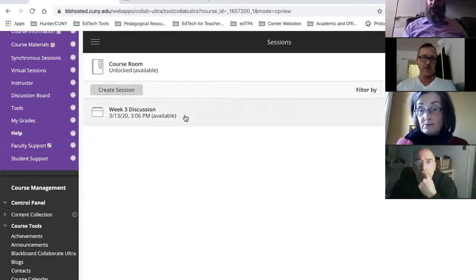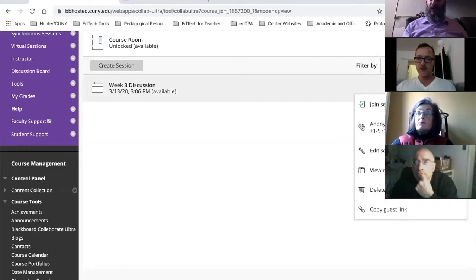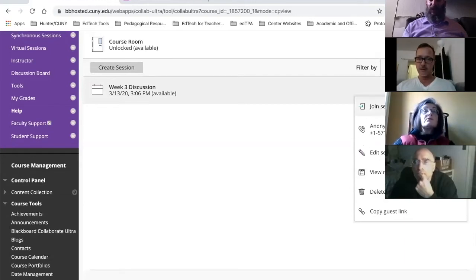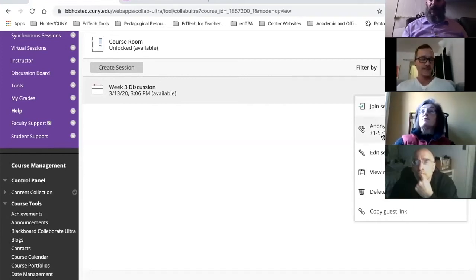The sessions that you have in here also have a button here on the right side for session options. If you click on session options, it gives you a few different things to do. One, you can join the session if it's open. Some sessions are timed, like they have a start date and an end date, and they're only available in between that start and end date. There is a dial-in number, so if students are not able to get online, you can provide this phone number and PIN, and they can participate just by phone.